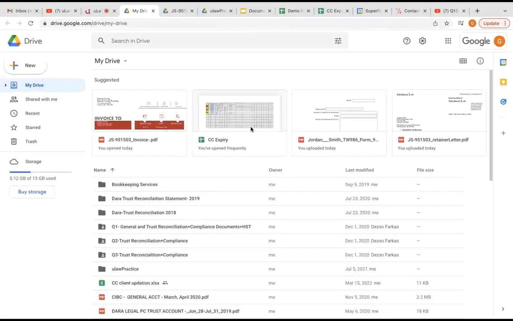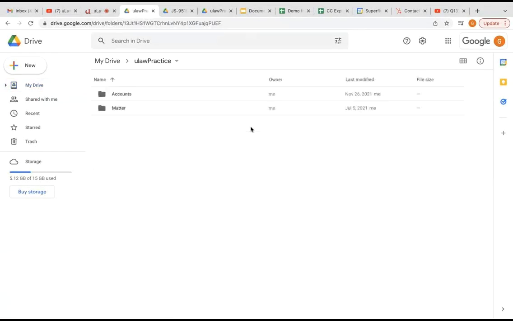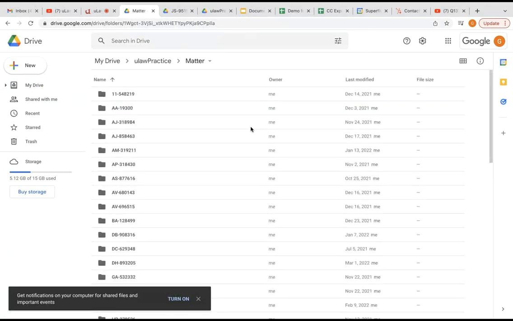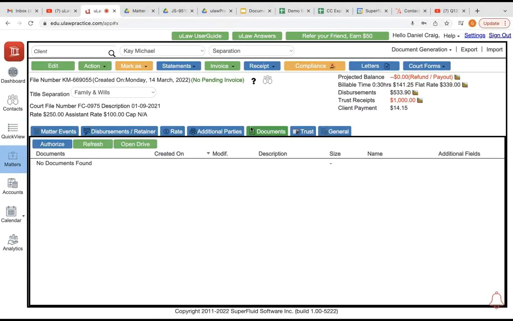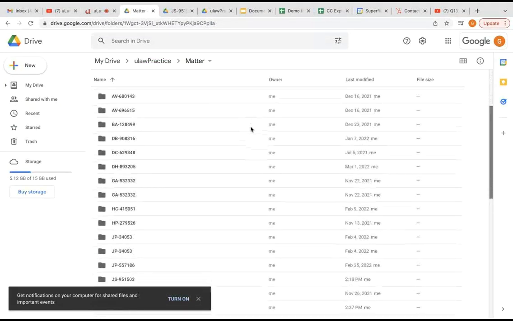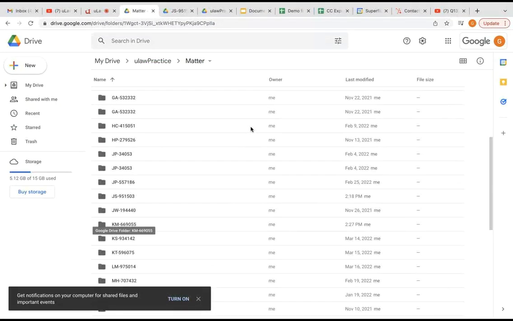But before you refresh, you're going to open the drive and go into the uLaw practice folder and go to Matter, look for the case file. Right? The case file number is KM669055. You go into the Matter and you look for KM669055.